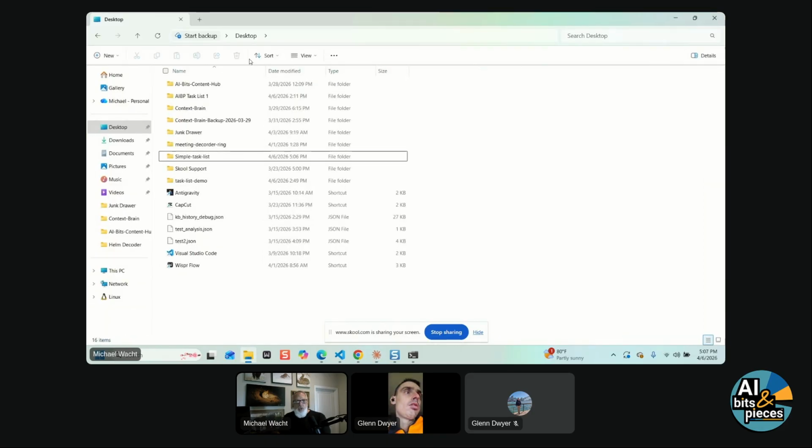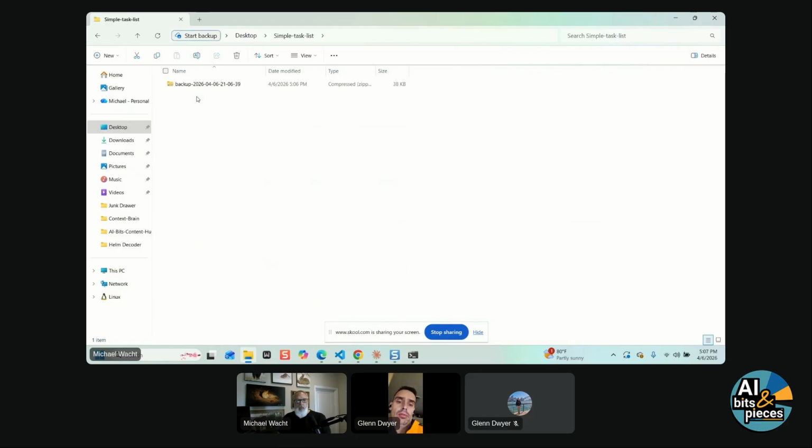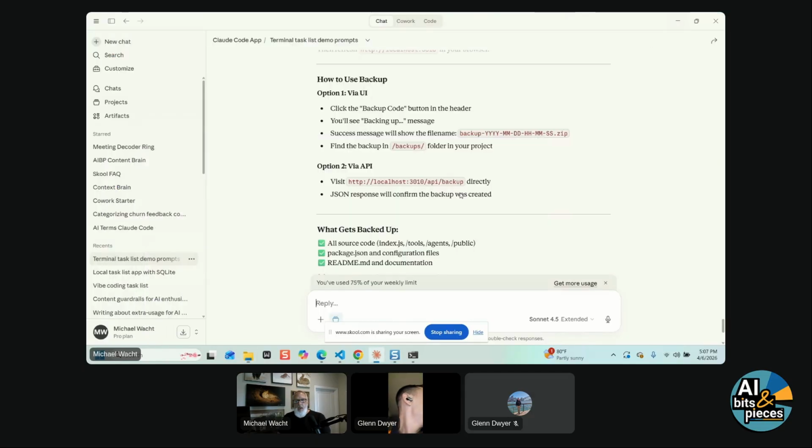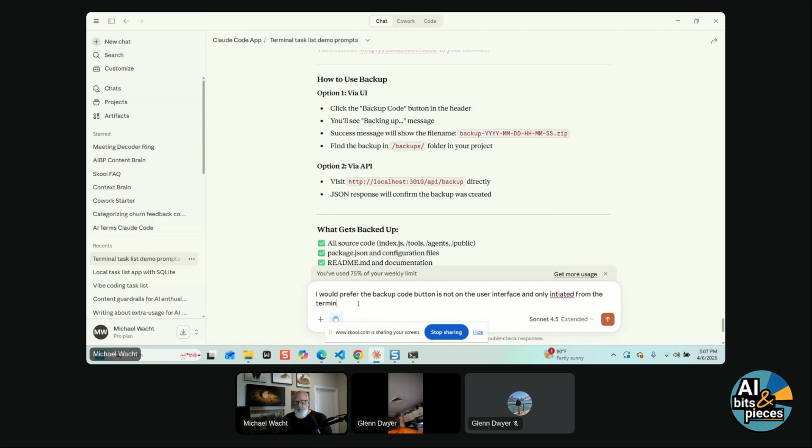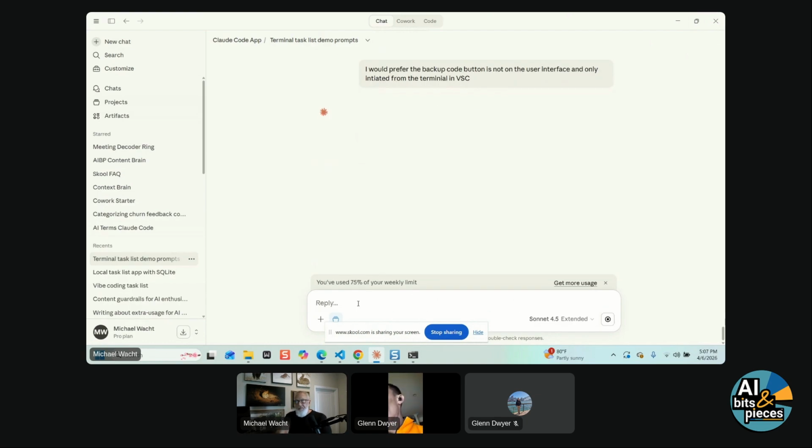Let me just make sure. So it tells me it created a directory in my simple tasks backup. There's the backup file right there. Huh, interesting. I've never had it do that before. So let's see. I would prefer the backup code button is not on the user interface and only initiated from the terminal in VSC. That's all right.